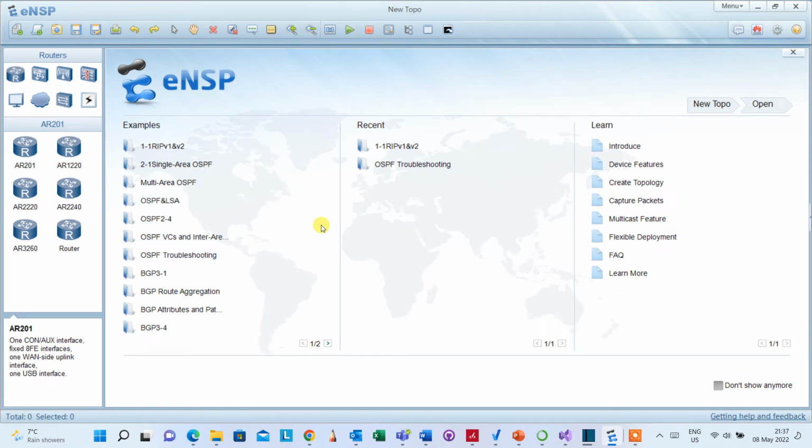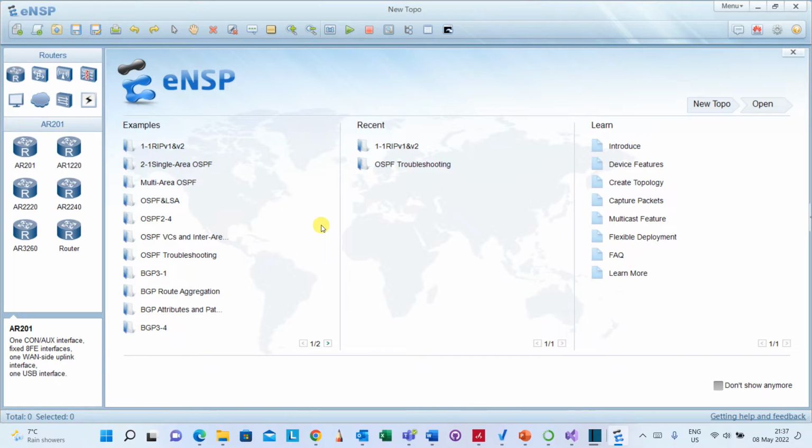So now we're going to be looking at the Huawei software, which is the eNSP, the network simulator. I have videos covering the basics of Cisco Packet Tracer. Now we're looking at the eNSP, which is similar to Cisco Packet Tracer, but this one is for Huawei. So it's a network simulator.